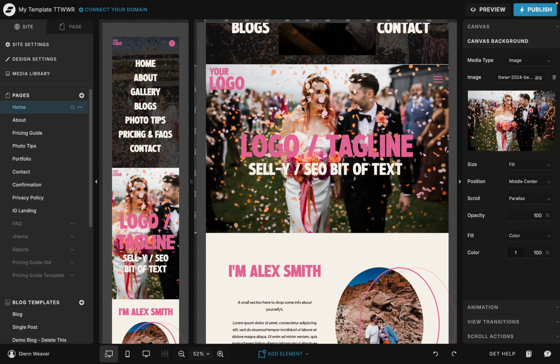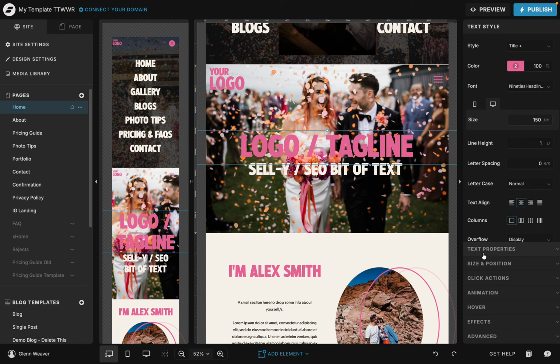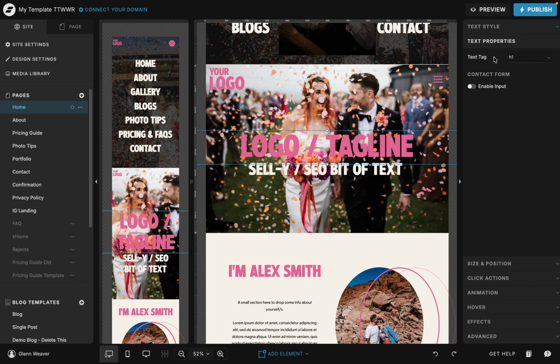So let's click on some text and text properties. This text tag is very important. This is telling Google what's an important headline, what's a lesser important headline, and what's text. Every page should only have one H1, which means header one. It doesn't have to be the biggest one.